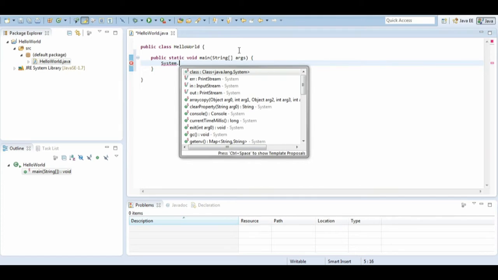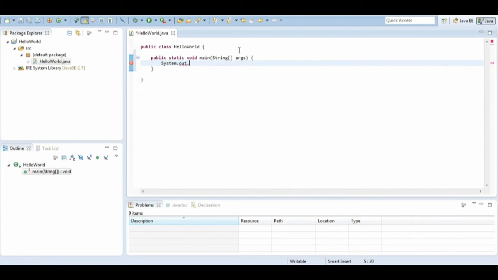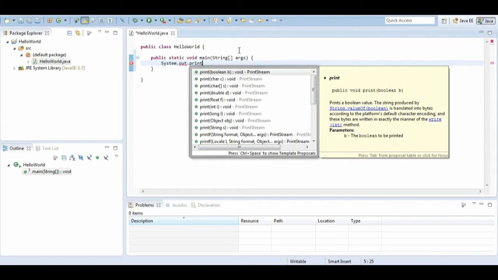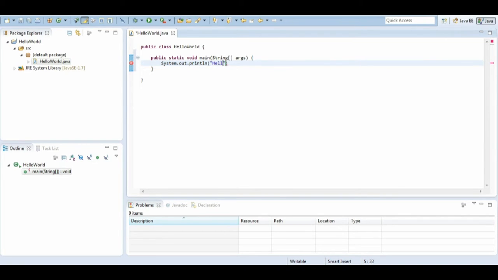This tells it that you want to access a function within the system class, and we're going to be using out, which is a print stream, and we want to use part of that, so we put another dot because we want to use a function in that print stream, and we want to use a function called println. Now what this will do is print onto a new line whatever it is that we send this function, and the function we're going to be sending it is Hello World.